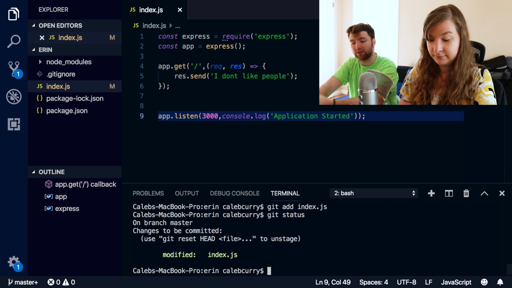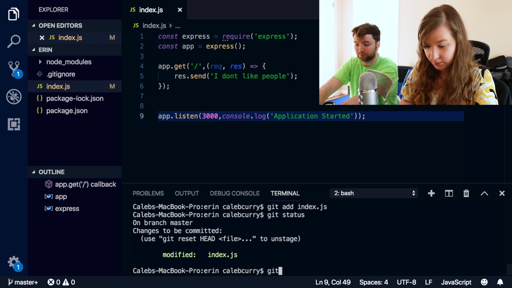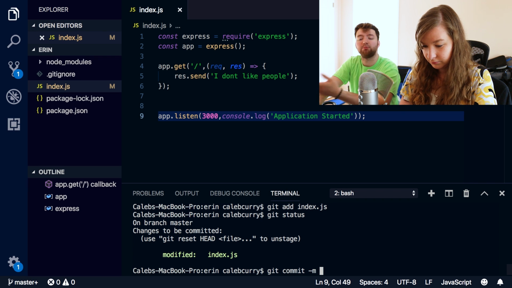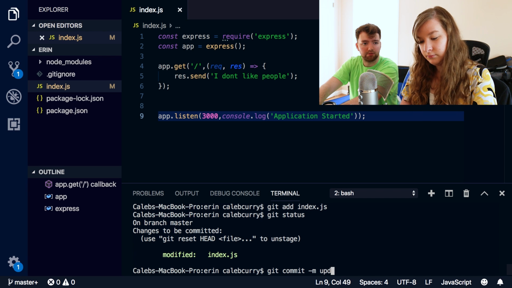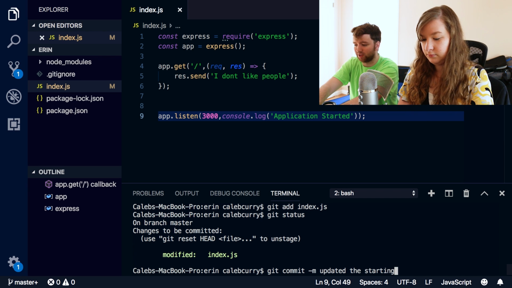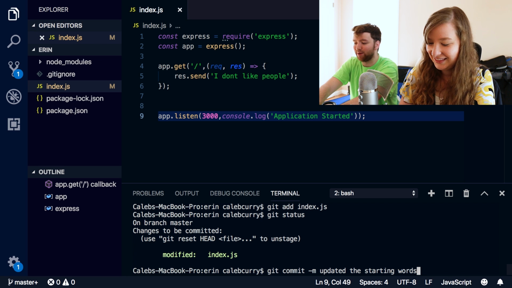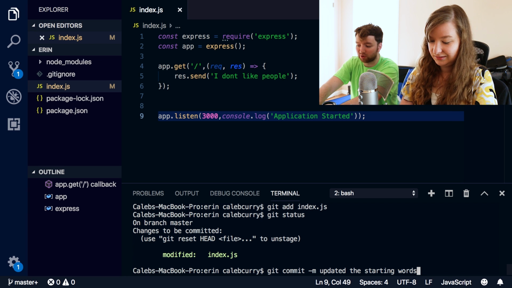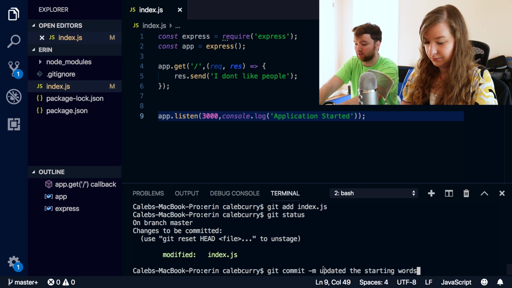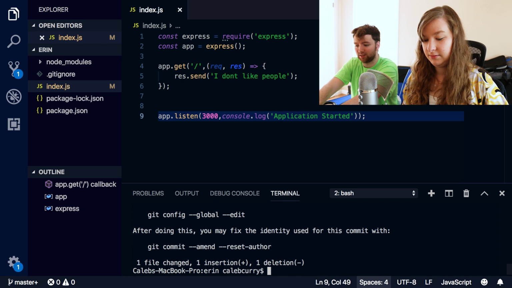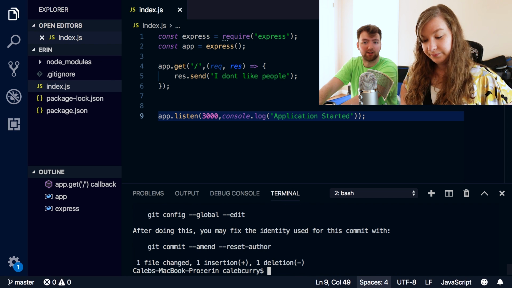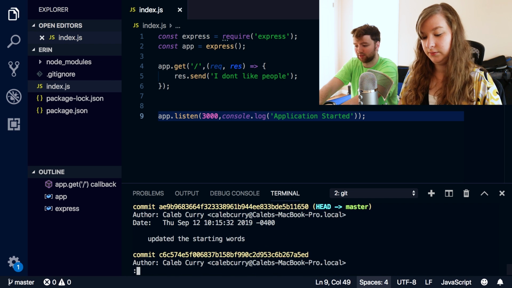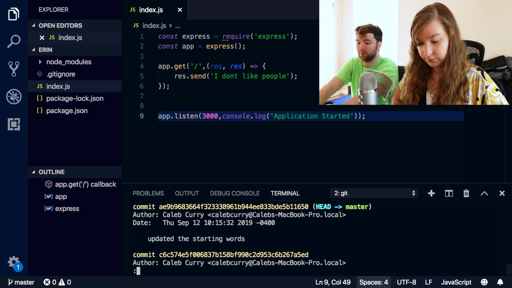And once you're ready to commit that, you say git commit -m space and quotes. And now you do a summary of the changes. So you could say something like updated the starting words. Yeah, but you're going to want to quote this. So there needs to be a quote before updated and afterwards. There you go. Now press enter. Awesome. Now I could say git log. Git log. And now you can see both of your commits here.